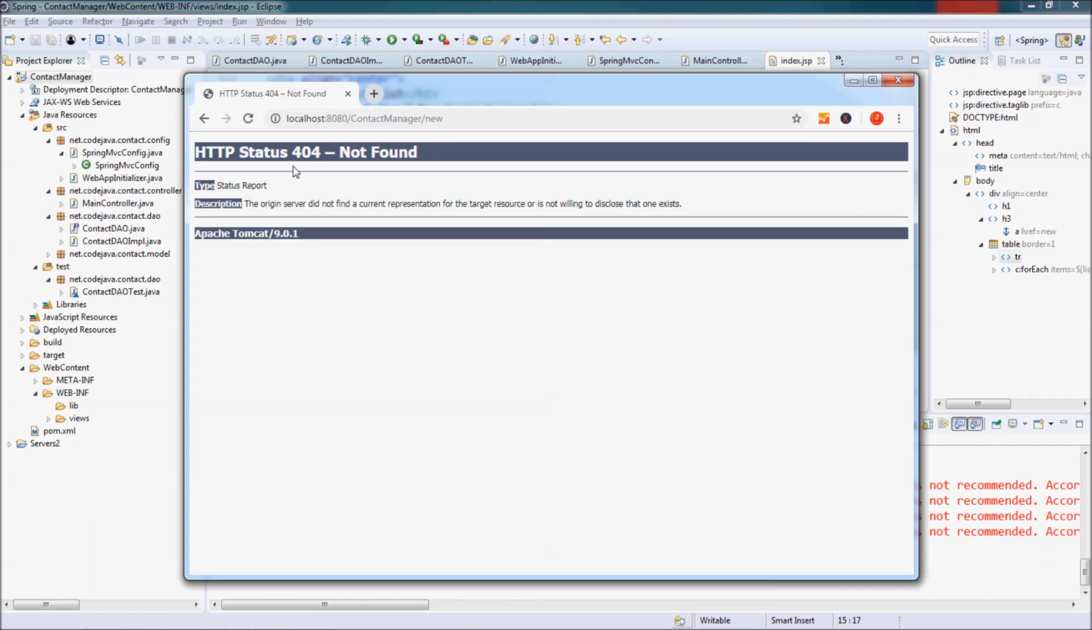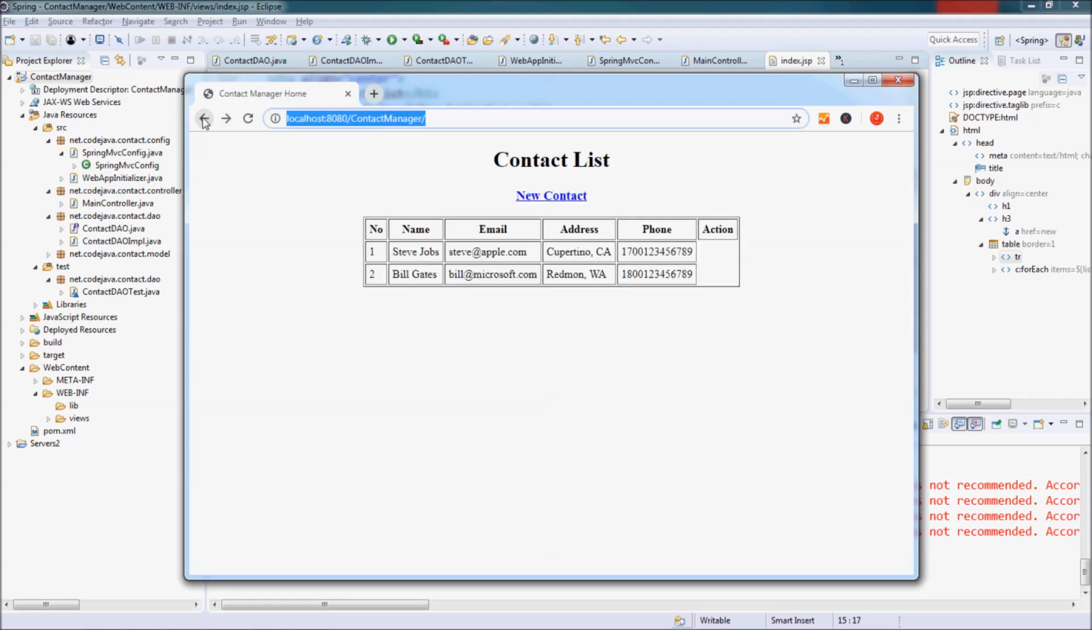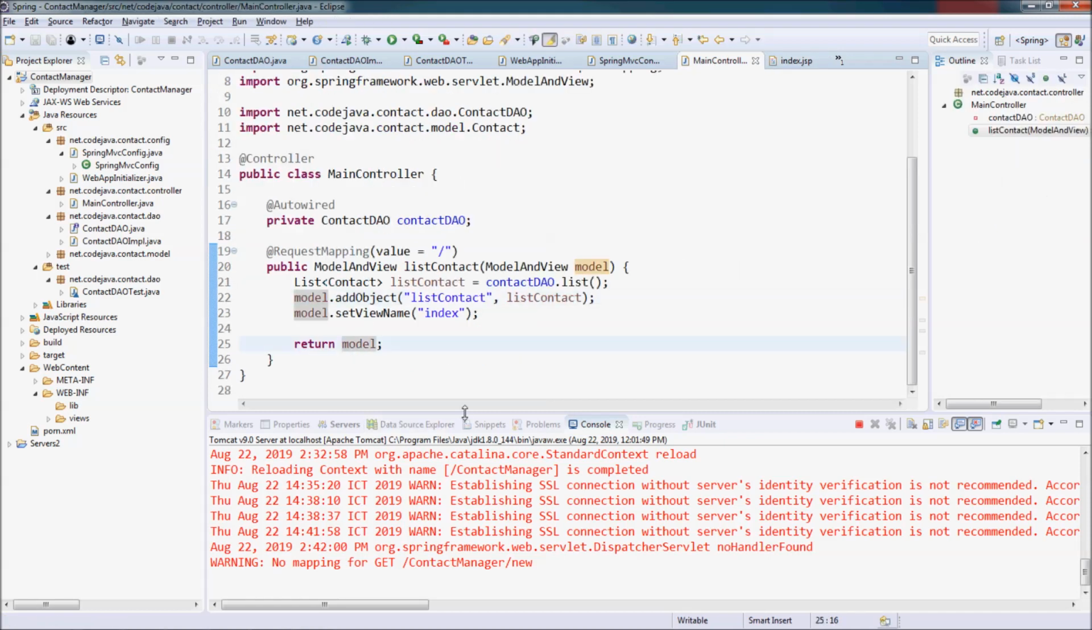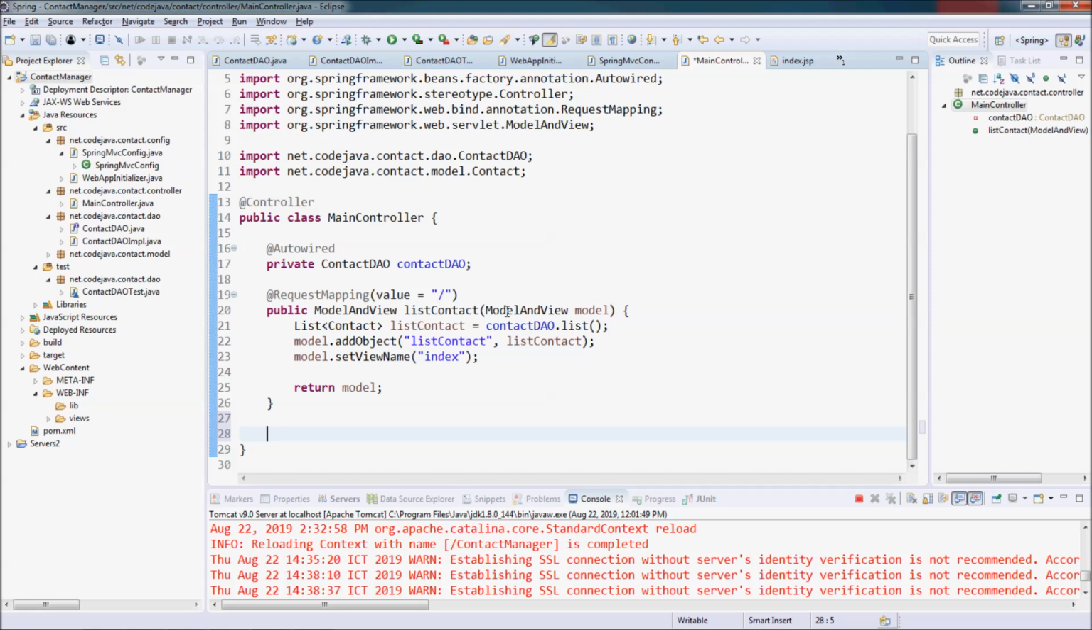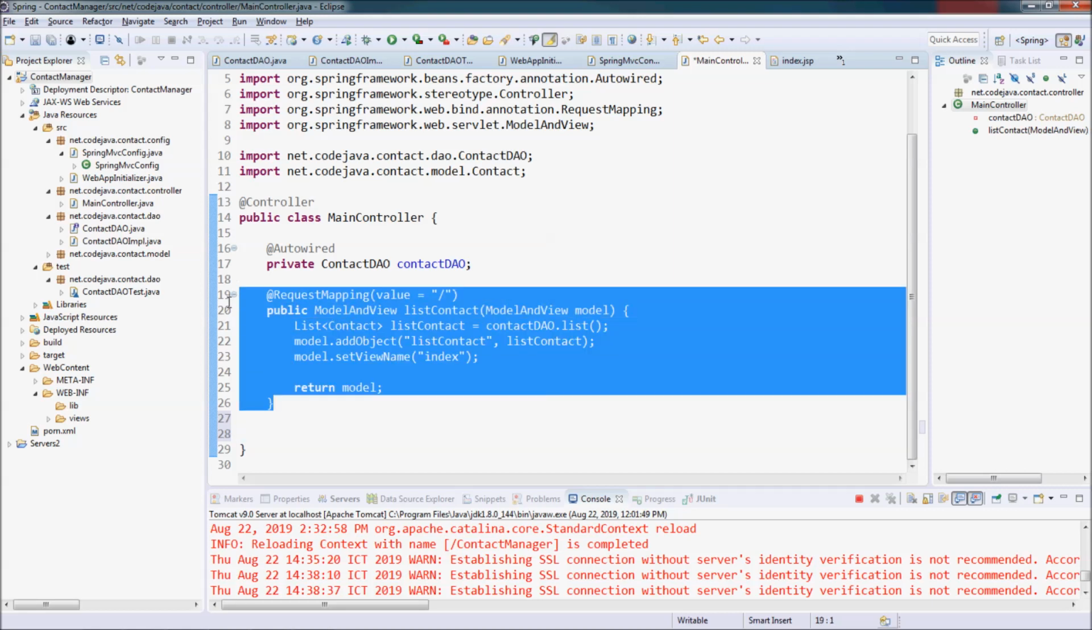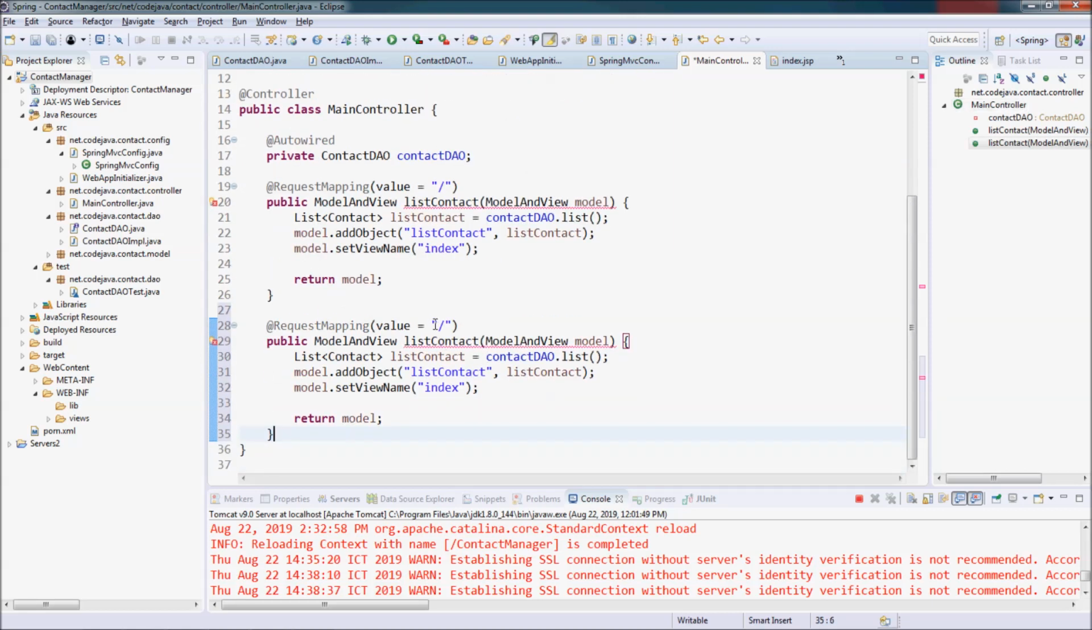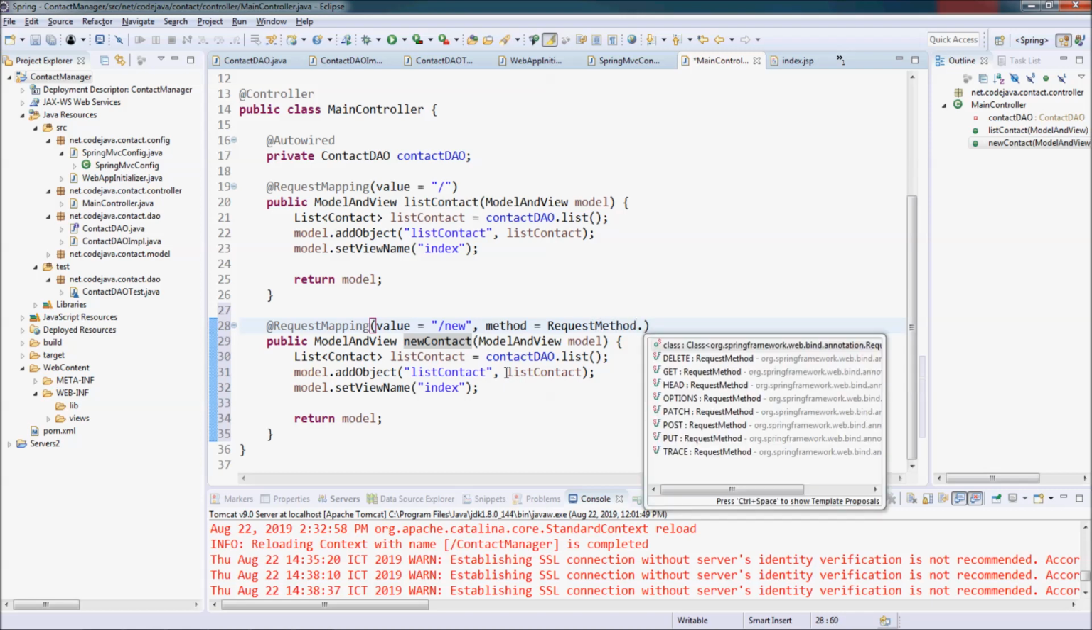Clicking the hyperlink new gives an error because we haven't implemented a handler method for this URL yet, so we need to add a new handler method for that URL in the main controller class here. You can copy the code of this listContact method, paste here, and the URL mapping here is forward slash new. The name of the method is newContact. We specify the method equal to RequestMethod.GET.